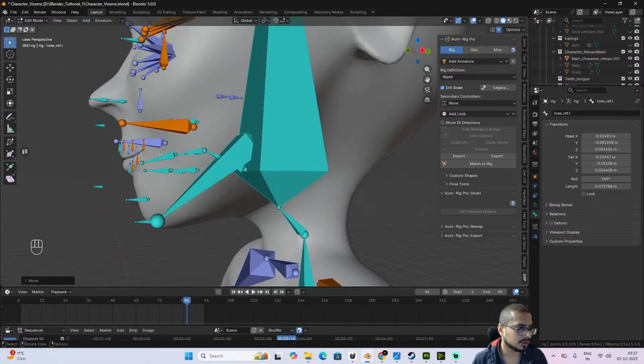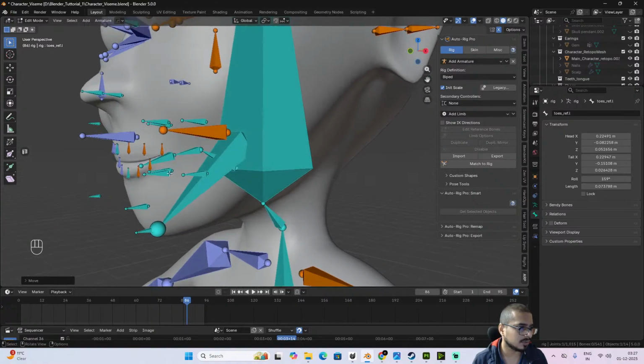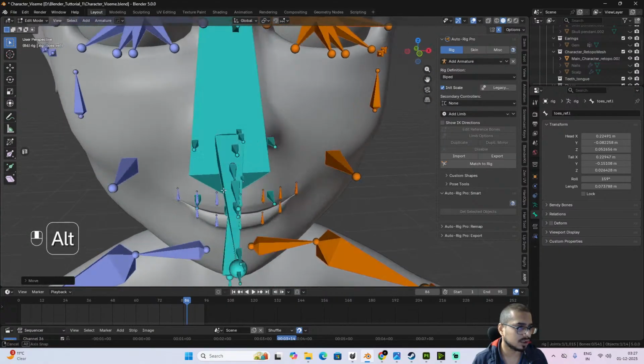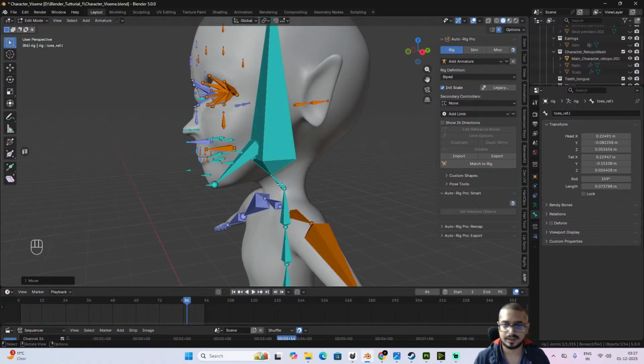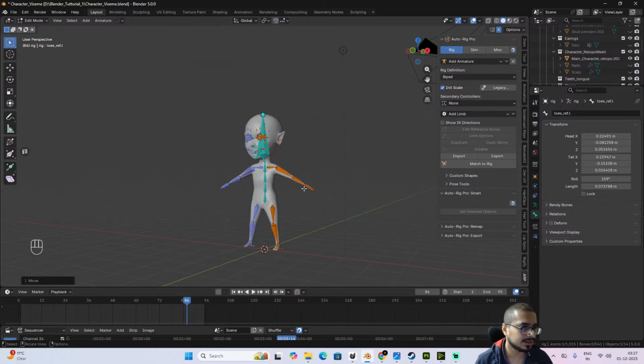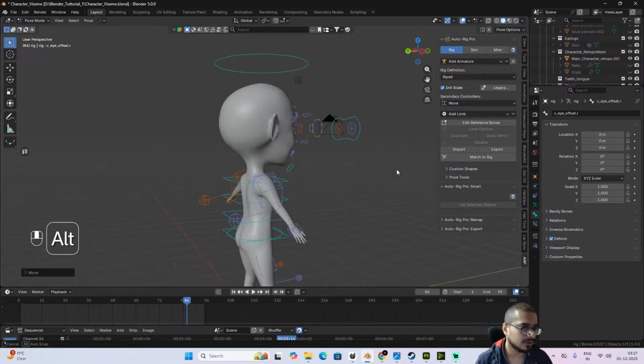So this one is for the tongue, and this one and the bottom one, three are for the teeth. So we'll add teeth and tongue manually to these bones. I'll tell you how to do that later on. So now the next step is pretty much simple and we'll click on match to rig, and we have got a rig.